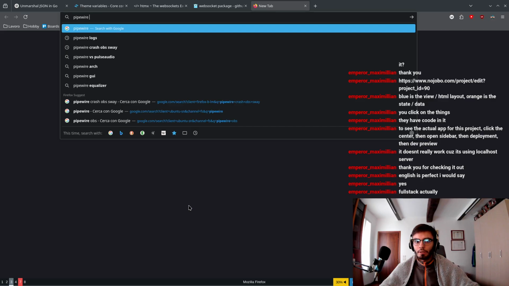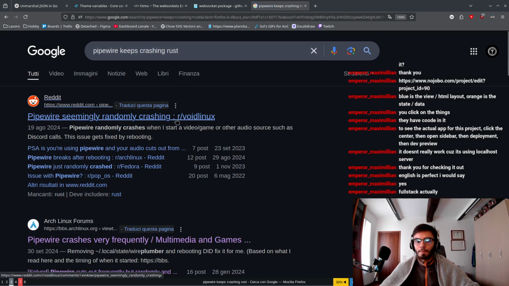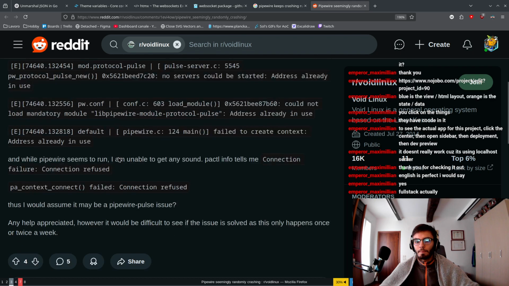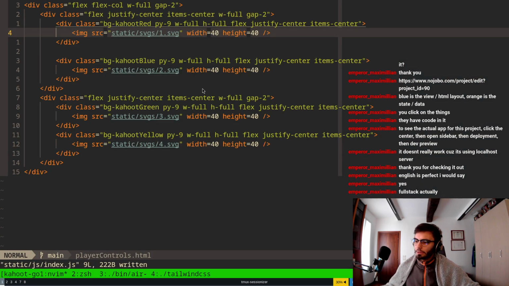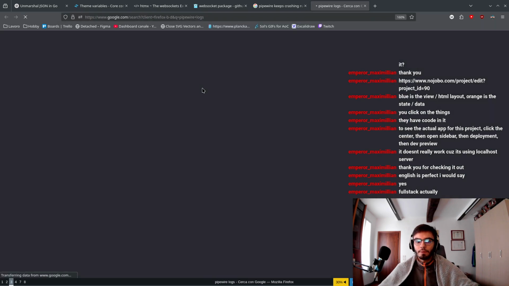PipeWire keeps crashing. Rust. Can they use anything else for this stuff? Literally. But it did crash, very PipeWire logs.